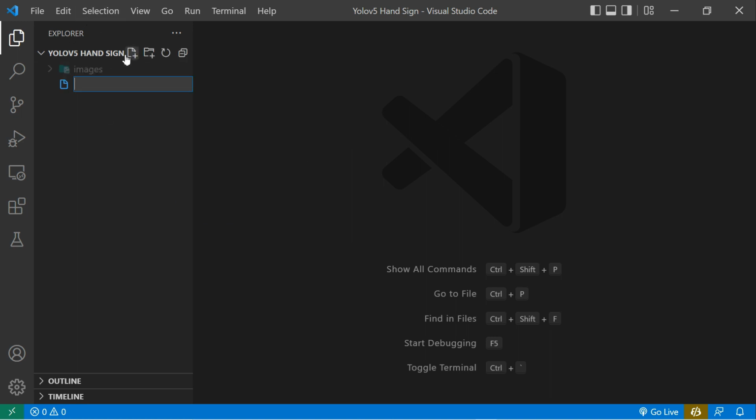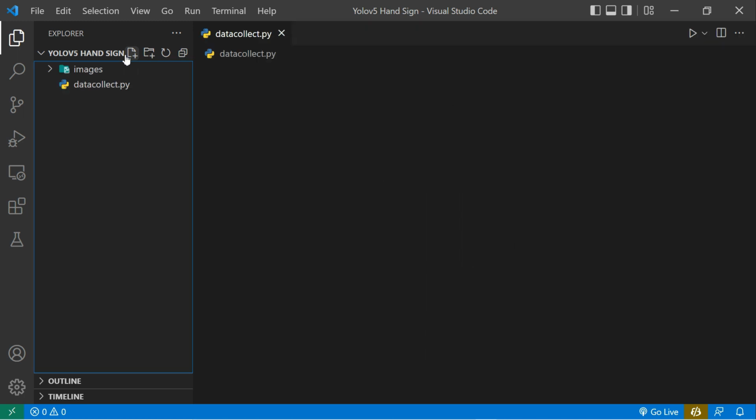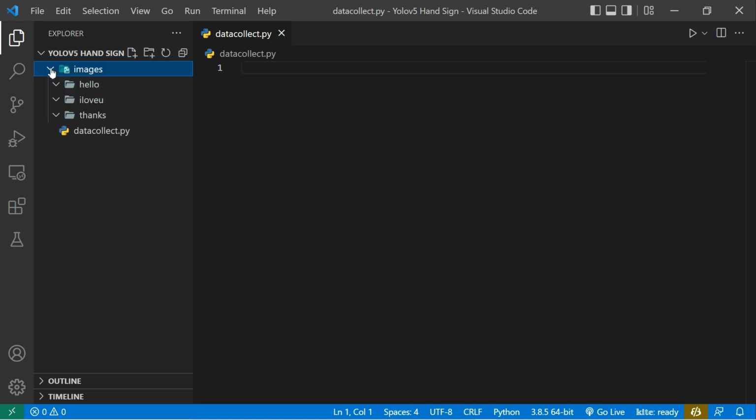For that, I'm going to create one Python file, let's say data collect.py. Now we are going to first create one camera. After creating the camera, we are going to count the frames. After counting the frames, we are going to save them inside our folder. You can see here one folder called images, and inside this images folder, you can see three subdirectories: hello, I love you, and thanks. This folder is right now empty. We are going to collect the images and fill it, right?